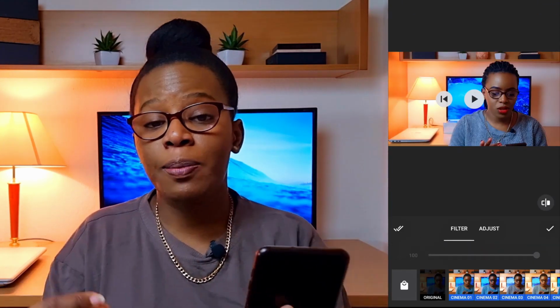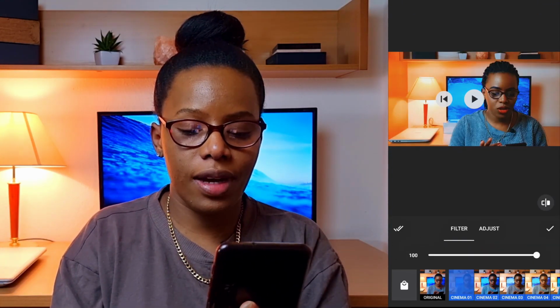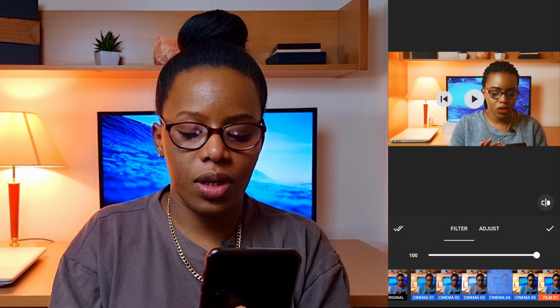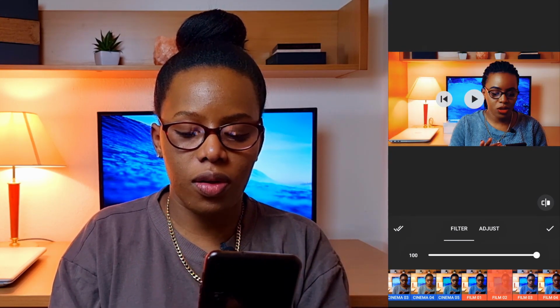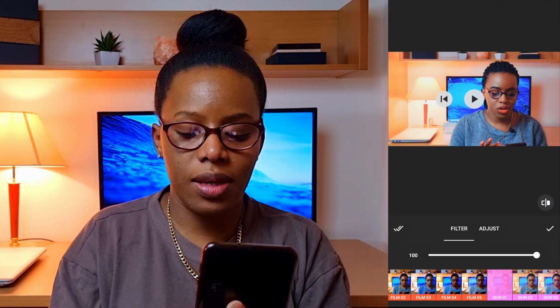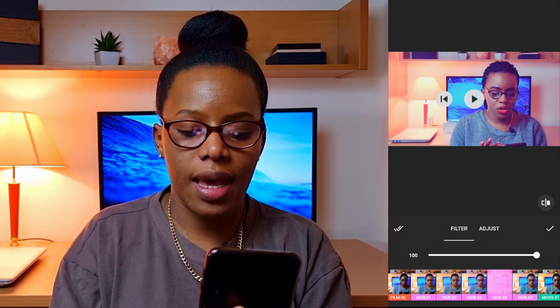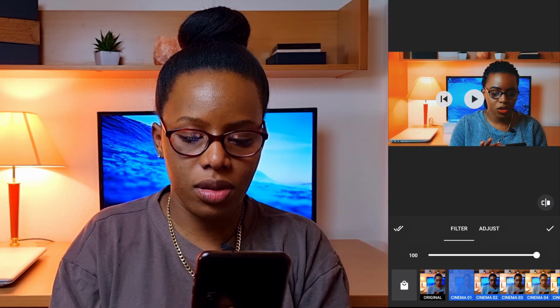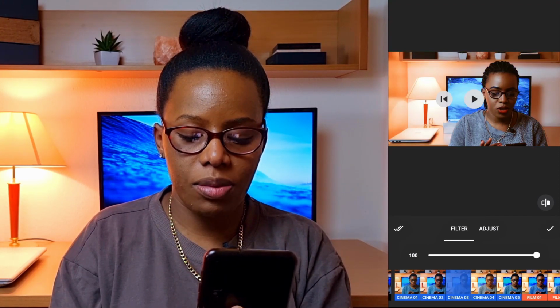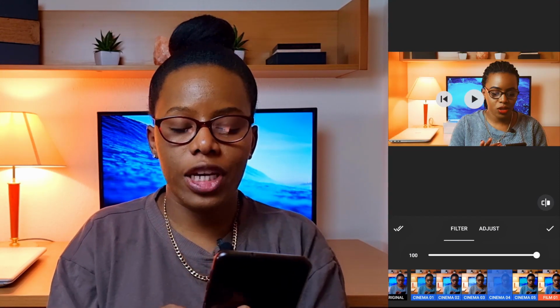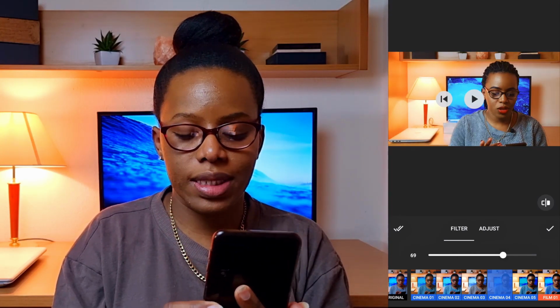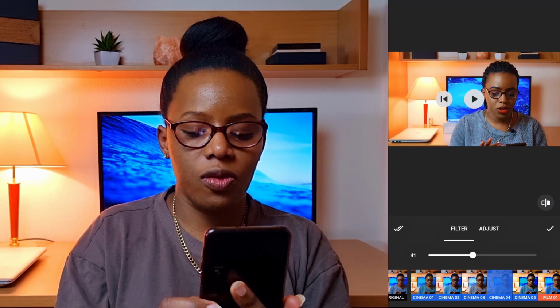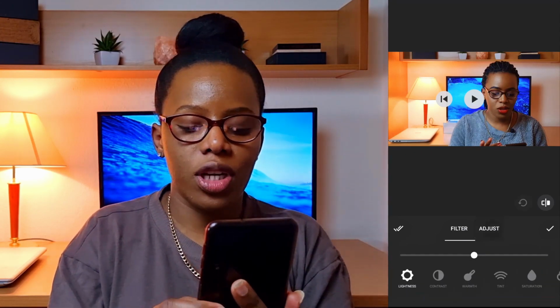This filter is simply color grading, so we can choose whatever filter we would want. We can go through all of this and choose from the many filters that they have available. Okay, let me just choose this one, and you can edit it. So you can reduce it or increase it, how much of this effect you want to be felt on your video. And you can even adjust it.